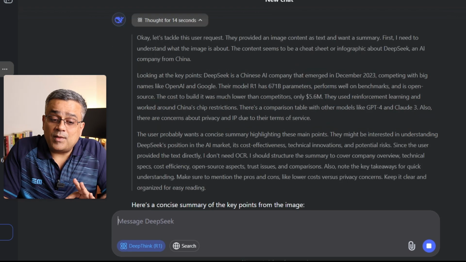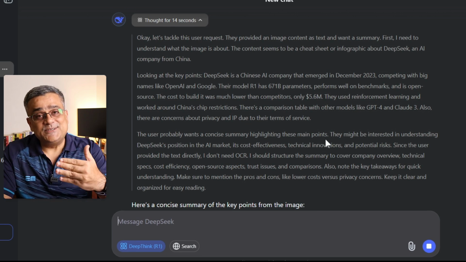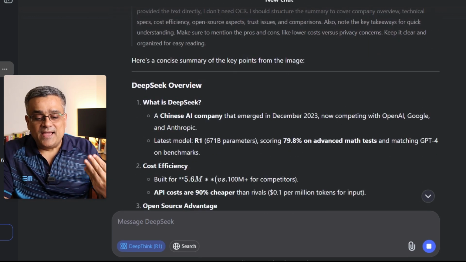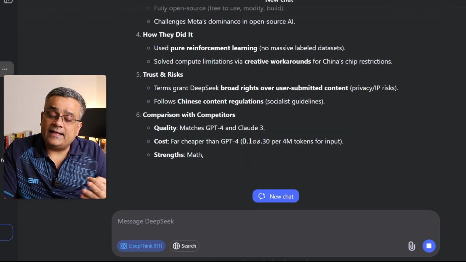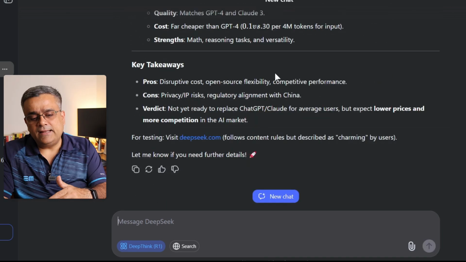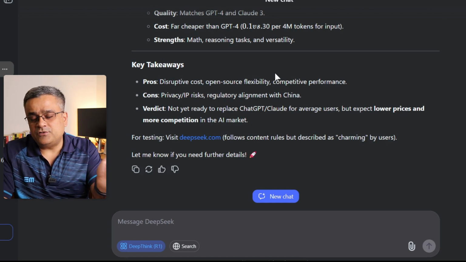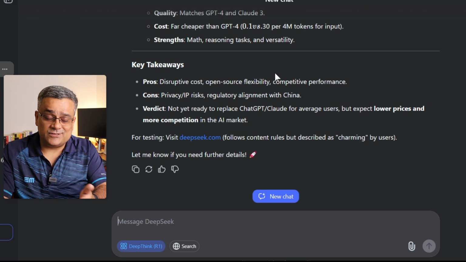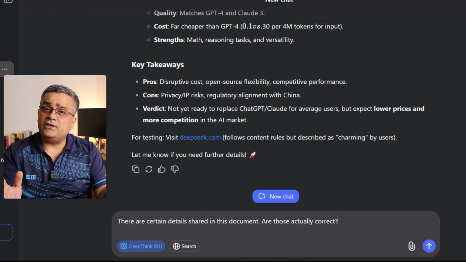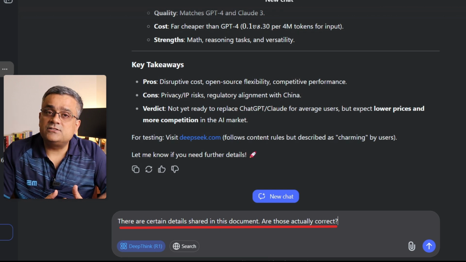The user probably wants a concise summary highlighting these main points. So this is thinking like a human. And if you see, it came up with all details in a text format and it is still generating. Currently it is responding a bit slower than the way it was doing a few days back, maybe because of the additional load currently. People are trying to check out this tool. Maybe that's the reason.